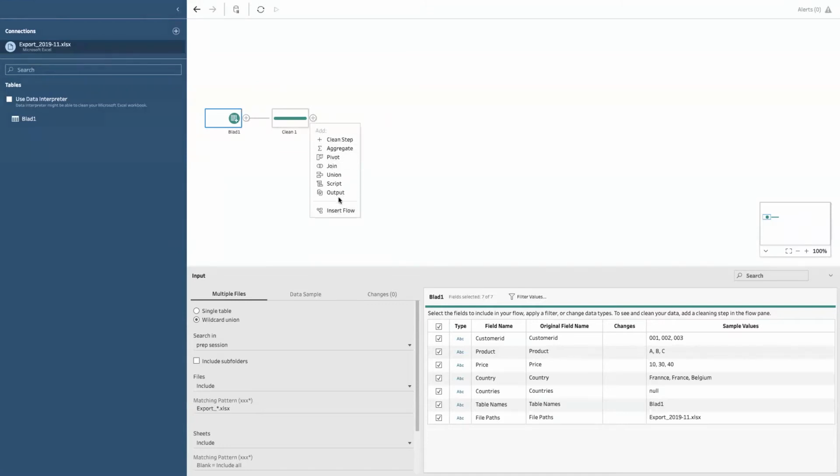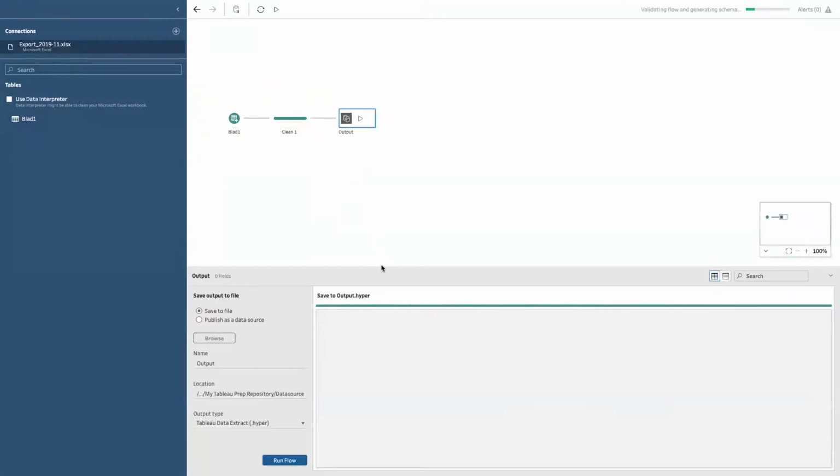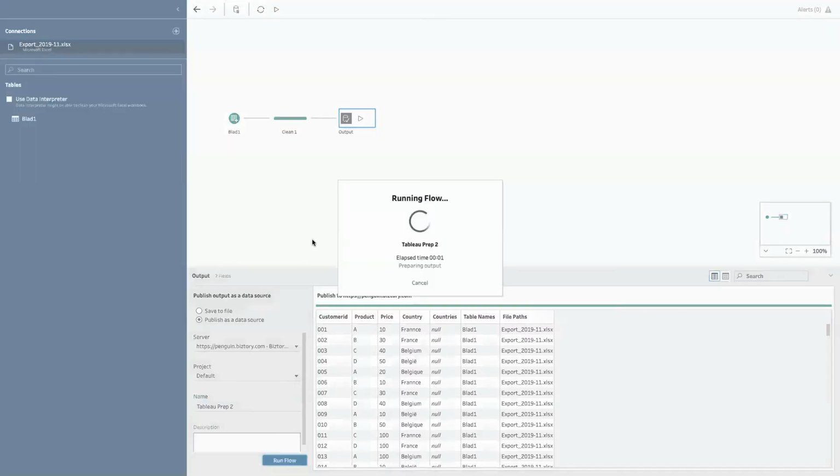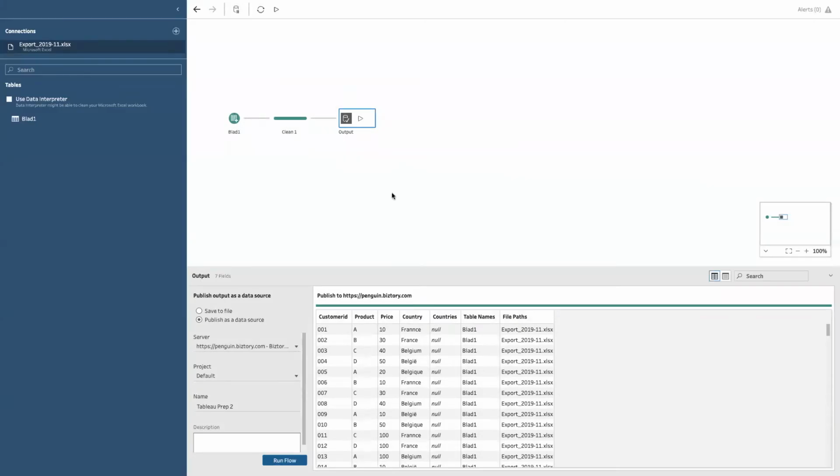So I'm going to add an output, tell it to write it to some location, publish it as a data source. I'm going to select a project, the default one. I'm going to give it the name again, Tableau Prep 2 this time. I'm going to run it to test. All right, I have a flow which is running.